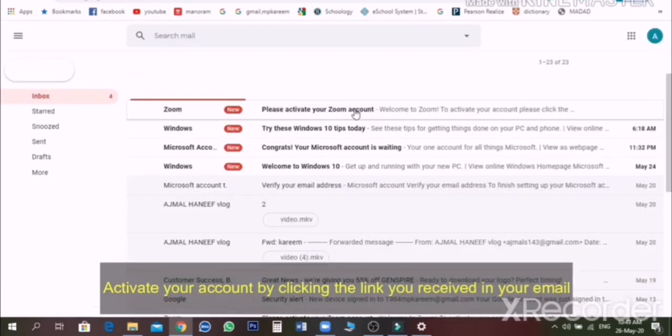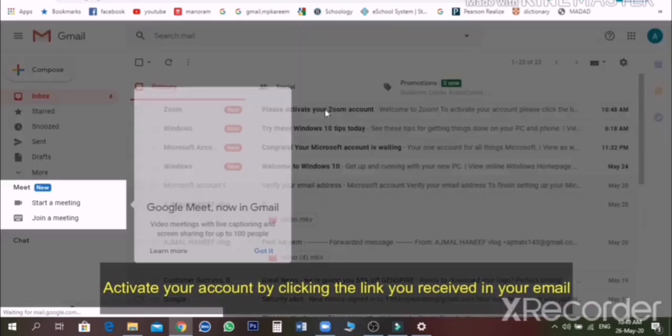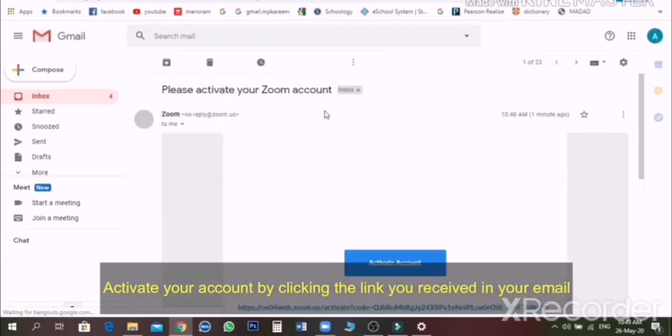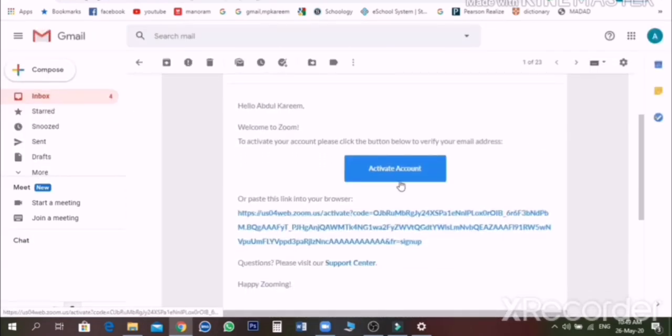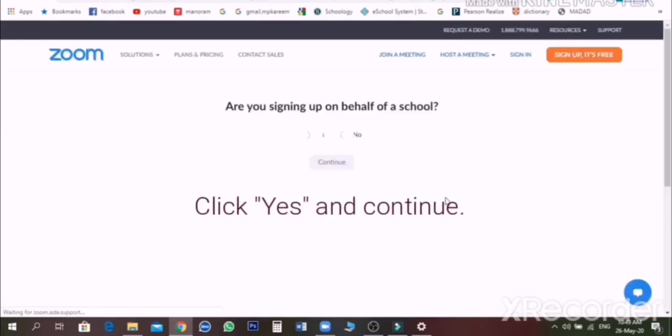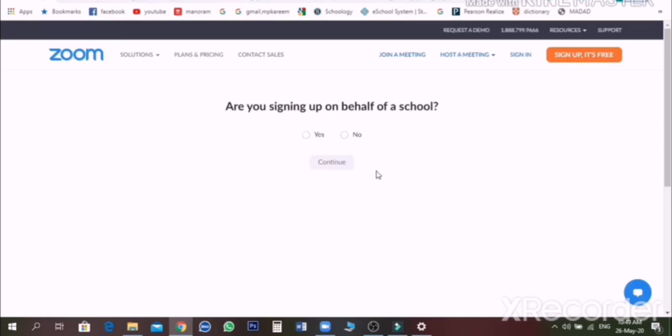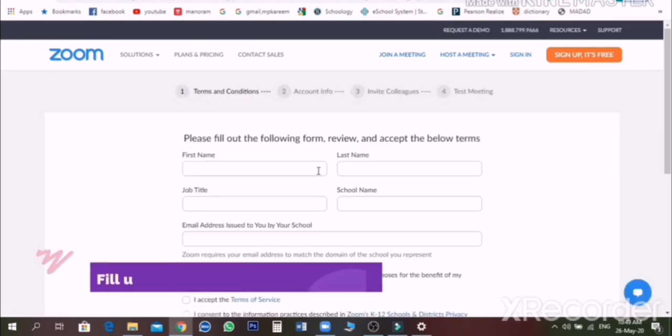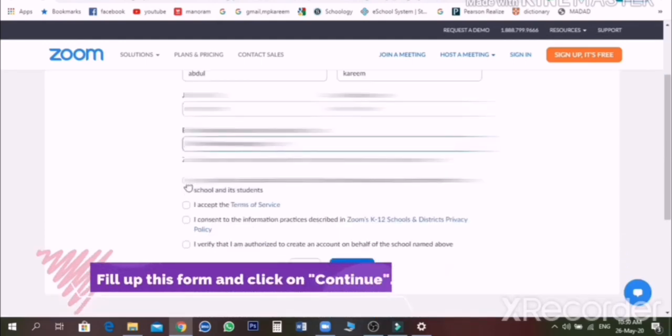You can create a Zoom account by using your email address. You will get a notification through the email, just go through and activate your account from there. Just click yes to continue. Are you signing up on behalf of a school? Yes, give yes. Okay, so there you can fill up these forms and click the continue button.